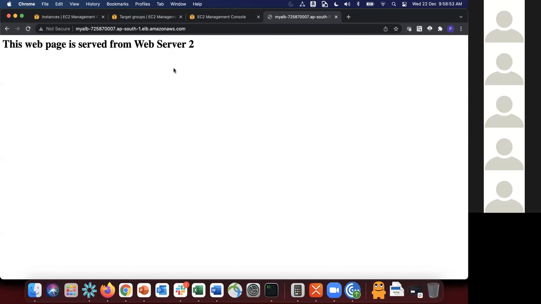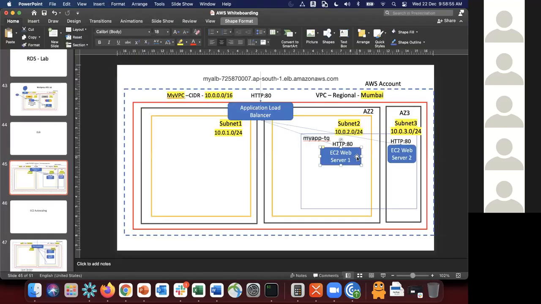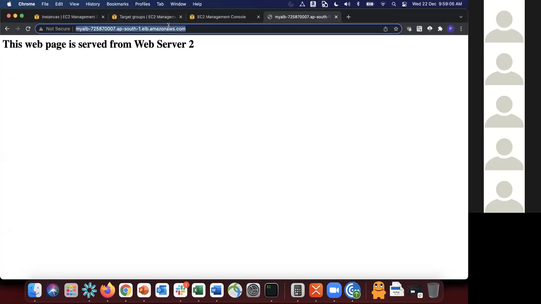Okay, I won't be able to access my EC2 instance directly, right? I mean, the private IP address of my EC2 instance is routable only within the VPC. It's not routable to the external world. But from the external world, I can actually give you this, right? So you also try this. Just paste it. Yeah, you can also try this URL and try accessing it.